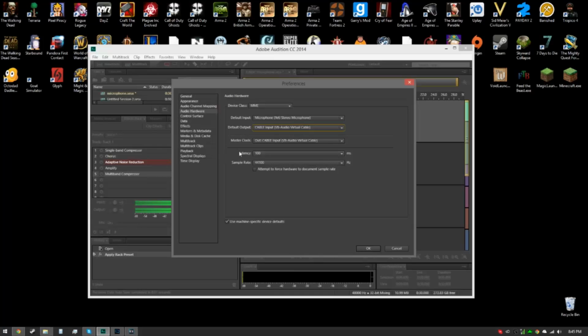Now, this is the next one, latency 100 milliseconds. Normally, most normal people are going to have 100 milliseconds. It's going to be perfectly fine for them. You may have to increase it if you have a slower computer, or you may be able to decrease it if you have a faster computer, but I find that 100 milliseconds is usually default for about everybody. So unless you have one freakish computer that sounds completely wrong on 100 milliseconds, then you might have to switch the latency. But normally 100 milliseconds is perfectly fine.